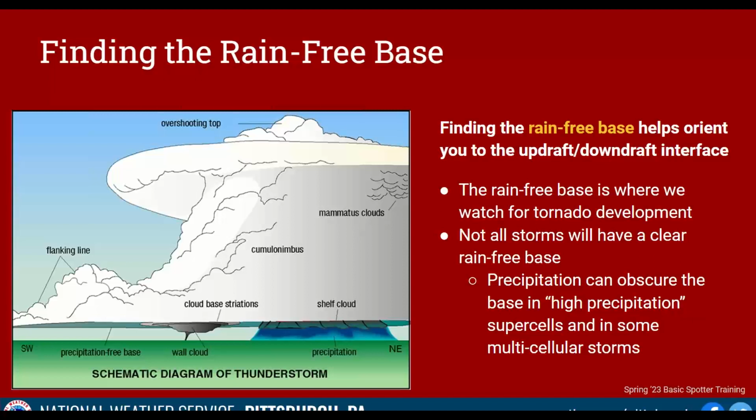Finding the rain-free base really can help you orient yourself to where the updraft and downdrafts are within the storm structure. The rain-free base is where you can also watch for that tornado development, because a lot more often than not, tornado development occurs between the interaction of the updraft and the downdraft region. And we'll get to that a little bit later. Now, not all storms will have a clear rain-free base. A lot of this is idealized. And you can have times based on the environment where precipitation could actually obscure the base in what we consider high precipitation supercells, or even in some of the multicellular storms.